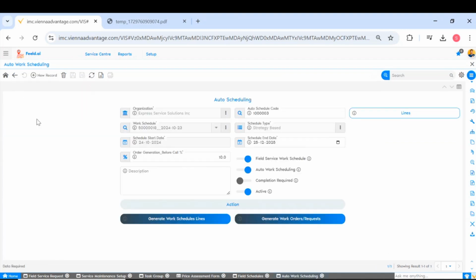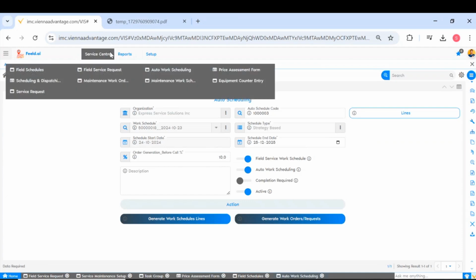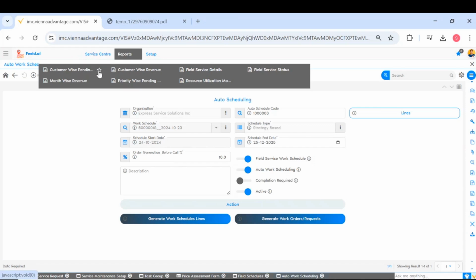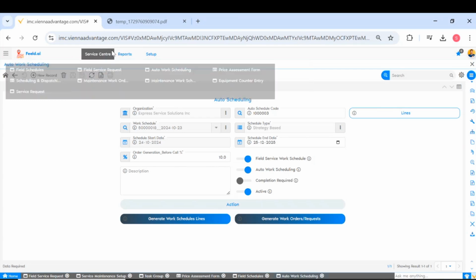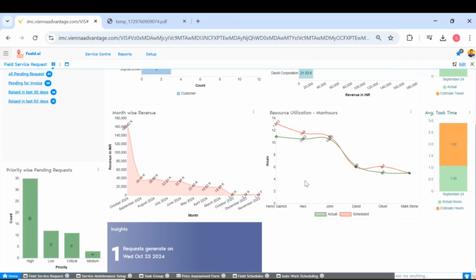Requests can also be raised within our system, Field.ai. We offer different reports, including customer spending requests, revenue reports, field service details reports, and reports that track status, month-wise revenue, priority-wise spending, and resource utilization. These reports are very important for monitoring KPIs relevant to field service administrators. Let me show you a graph illustrating this. In the graph, you can see the planned time versus the actual time.